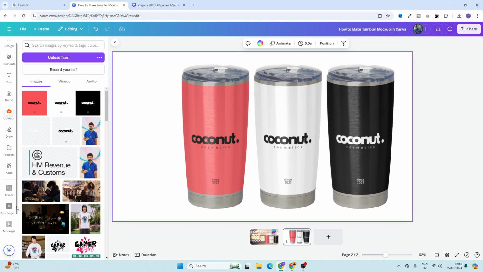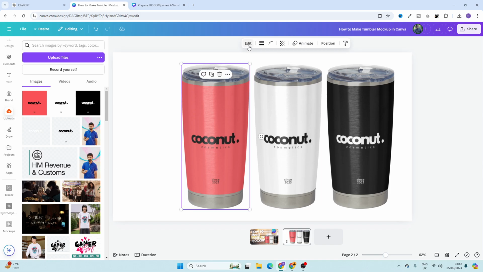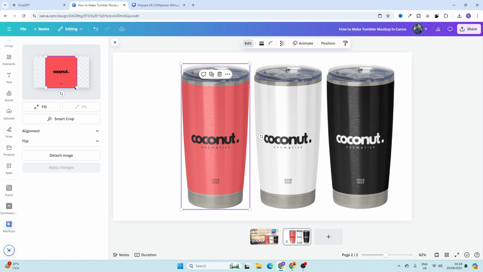You can also change the size. If you want to, click on select the mockup and then click on edit, and here you can choose what you want. So if you want to make it fill, simply click it and then click on apply changes. Okay, so in this way you can make Tumblr mockups in Canva.